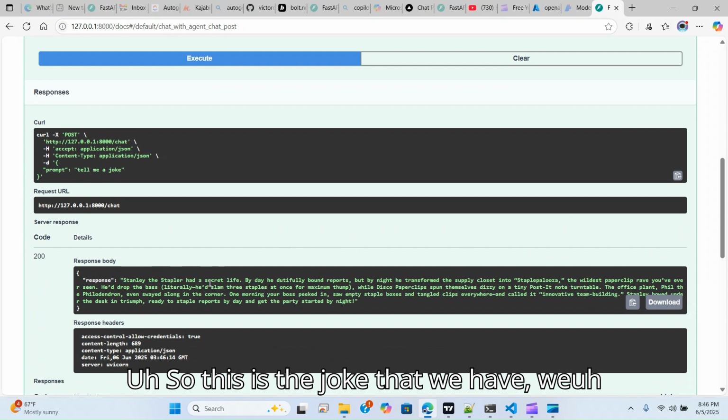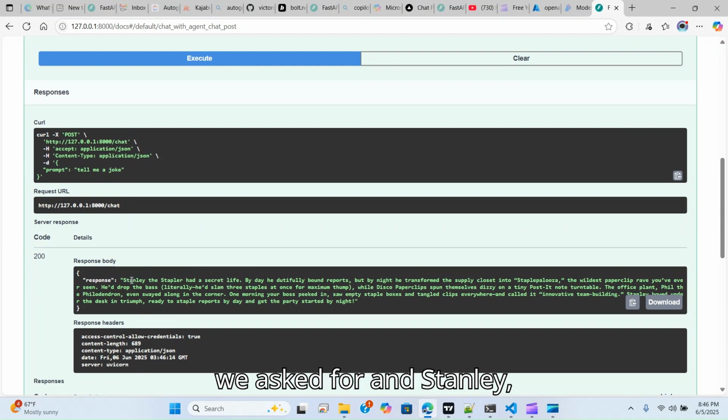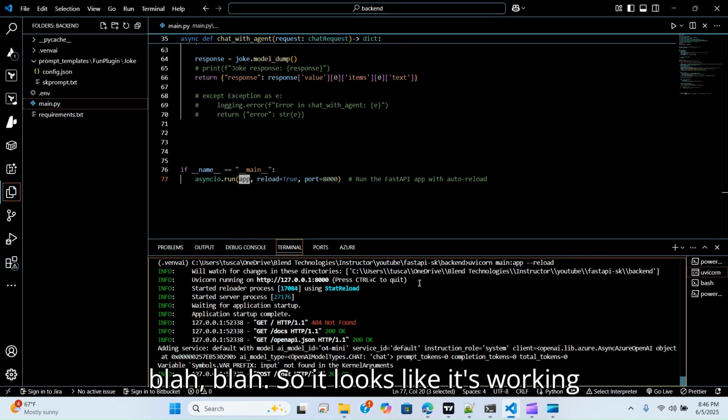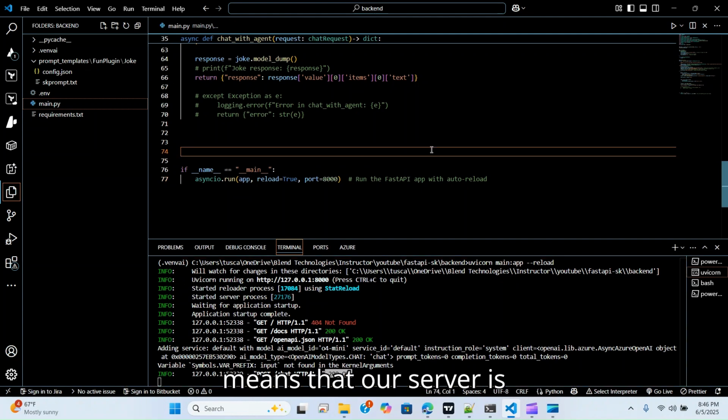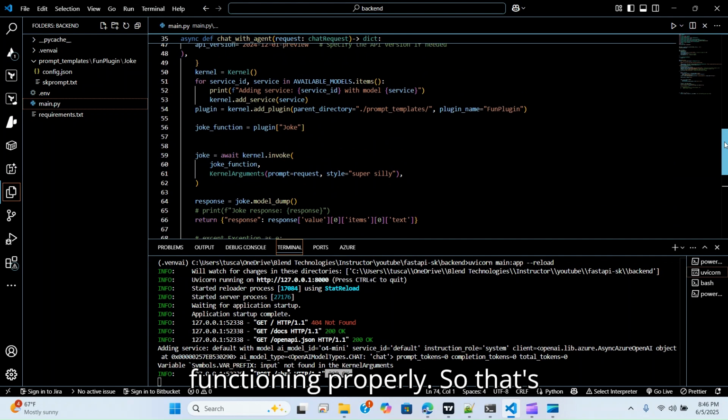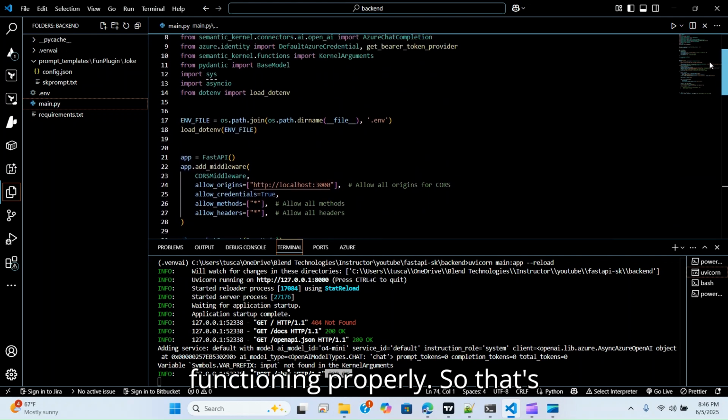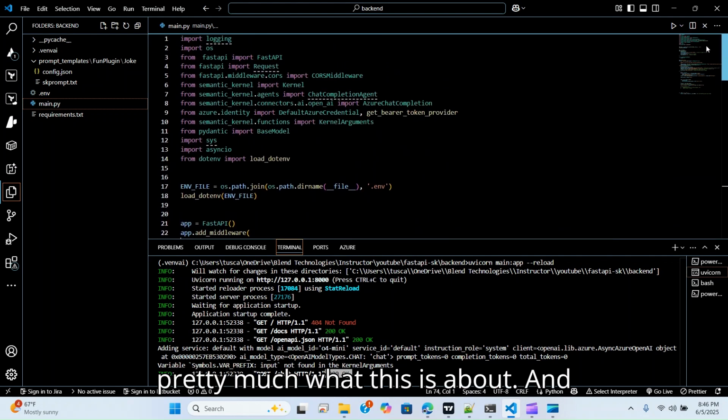So this is the joke that we asked for, and Stanley the stapler had the secret left. Blah blah blah. So it looks like it's working, and we have a response 200, which means that our server is functioning properly. So that's pretty much what this is about.